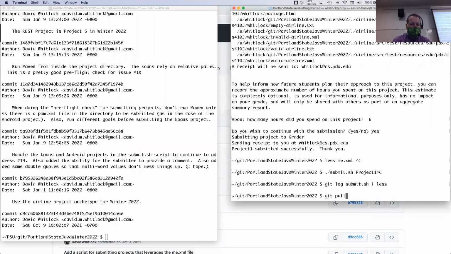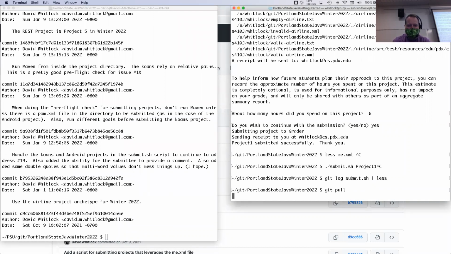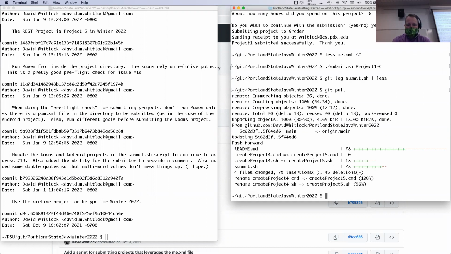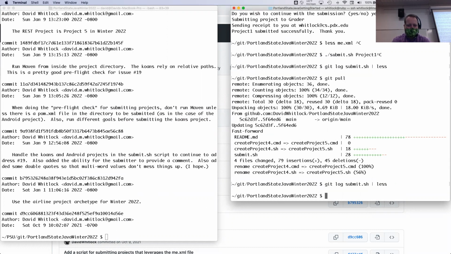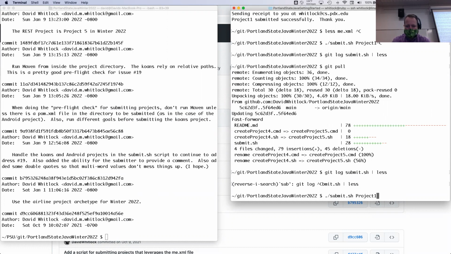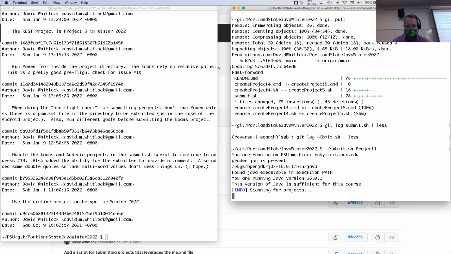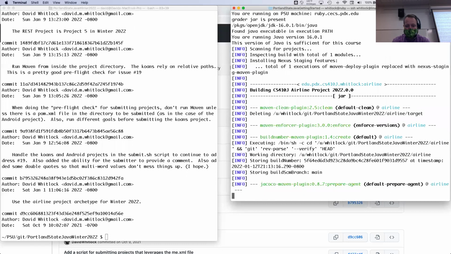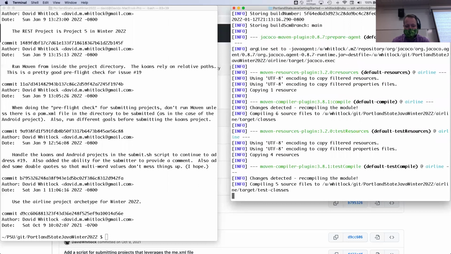Now I can do a git pull over here on my PSU machine. That will get those same changes. And now if I do my git log on my submit, I've got the latest one. Okay, this is good. I will submit my code again just to make sure it still works. The script still works.